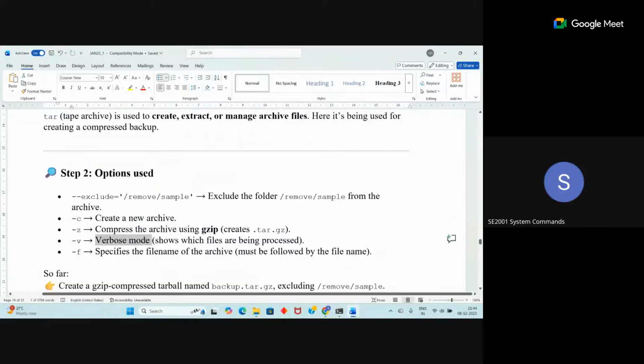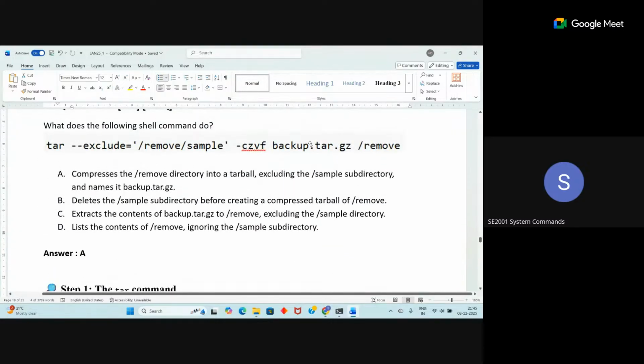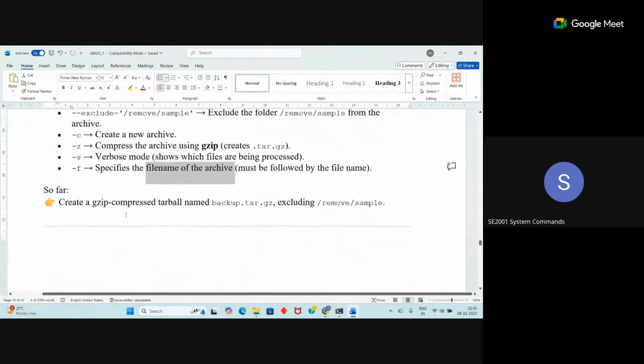Verbose mode shows which files are being processed. V means while it is tarring, it will show you line by line which files are included, displayed on the screen. To do that, we use the V option. And -F specifies the file name of the archive, so you store the archive in this particular file name. For that we use the -F option, CVZF.